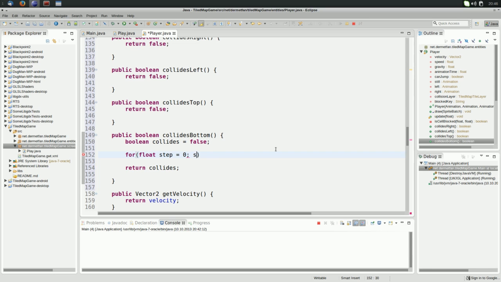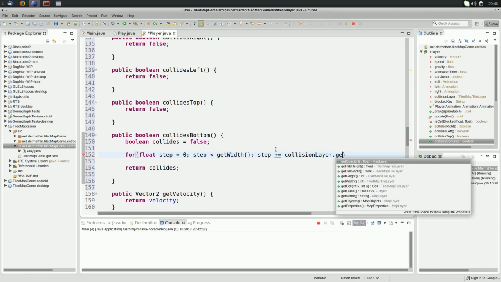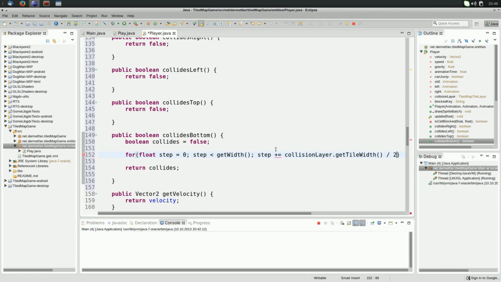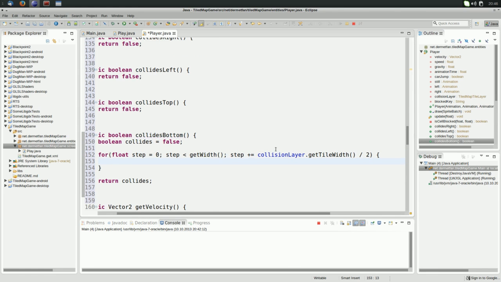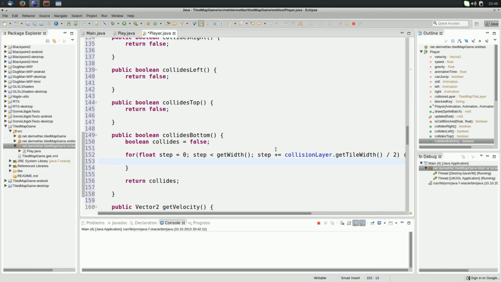So while step is smaller than get width. And now, like I said a bunch of times, step plus equals collision layer dot get tile width divided by 2. Okay. Now that we are in the for loop, we just want to check for each of these steps.